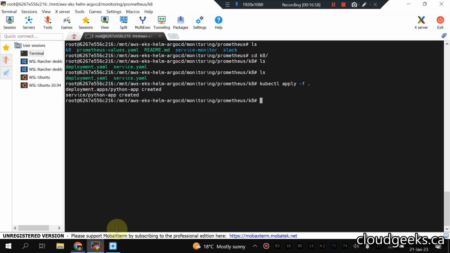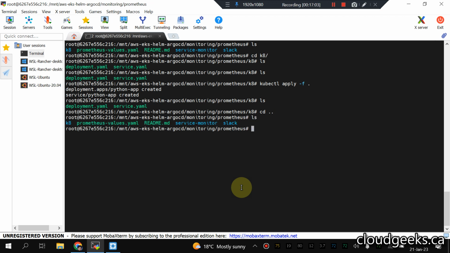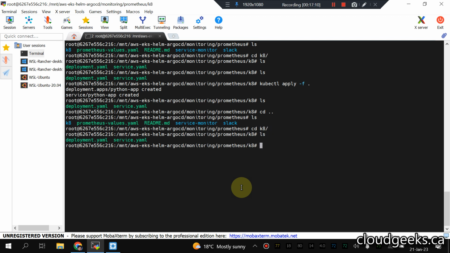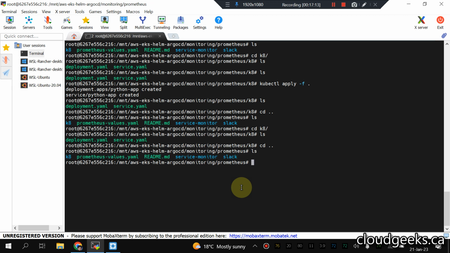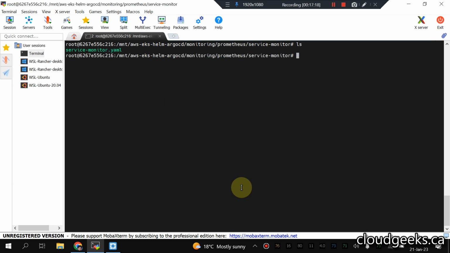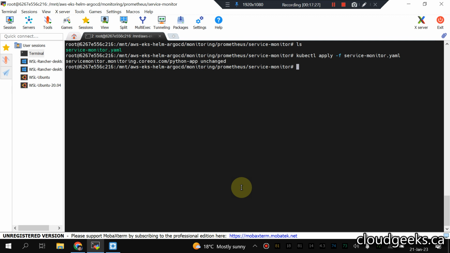So now, what I'm going to do, let me go back and navigate to the section K8, right? And okay, this we have already deployed it, right? So what I need to do, navigate to the service monitor section and let me do ls. So I'm going to simply run kubectl apply -f, and let me apply this service monitor. So okay, in the past I forgot to remove it.